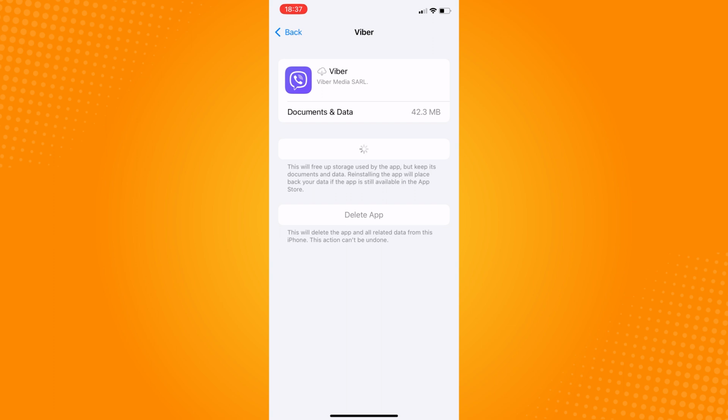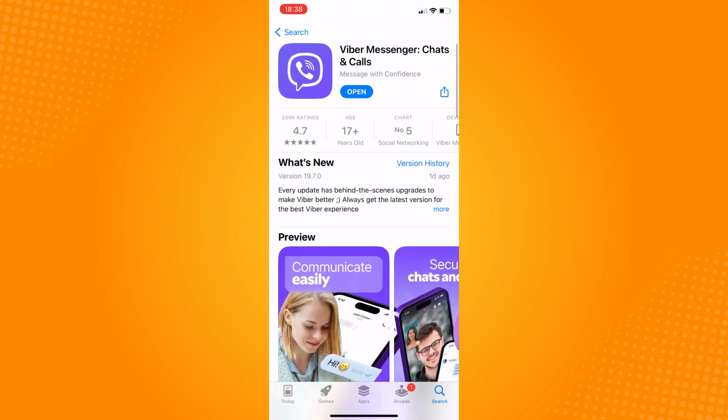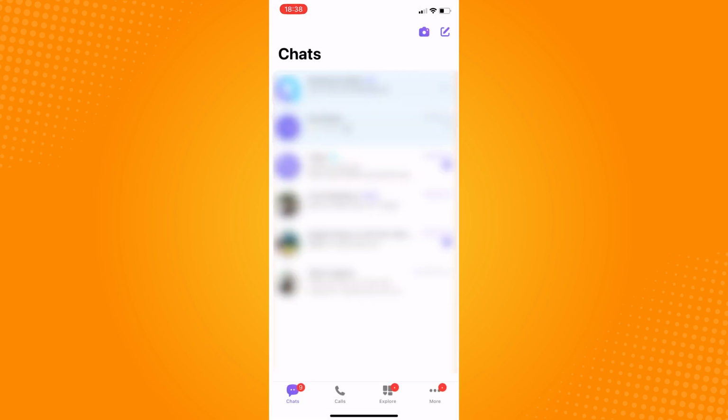After offloading, reinstall it. And once it's reinstalled, once we open the Viber, as you can see, we can now log in the Viber.